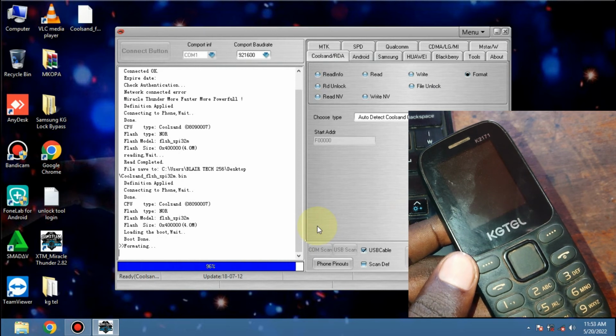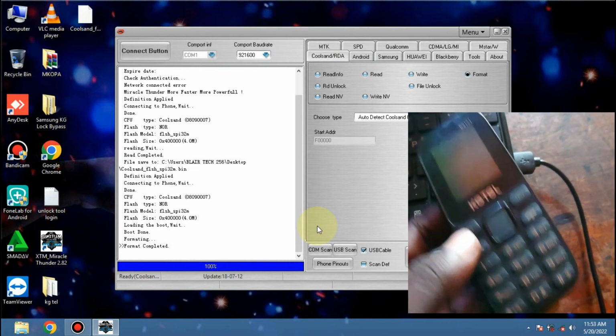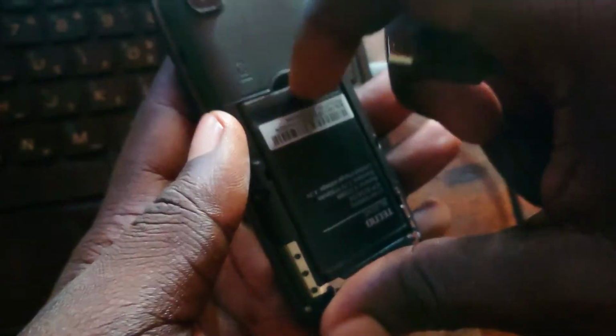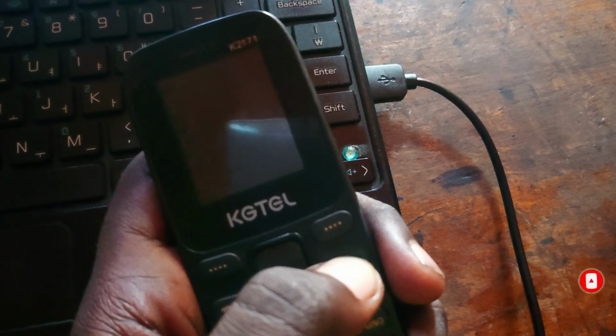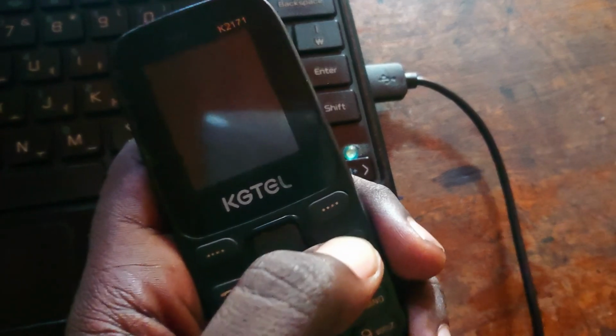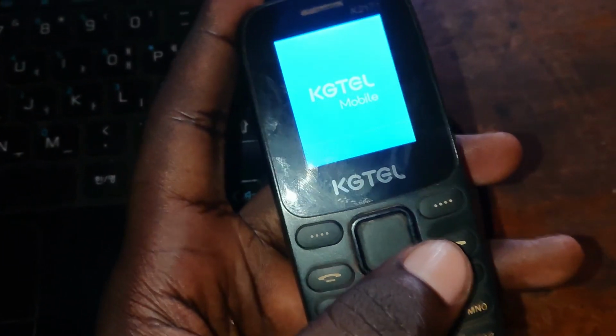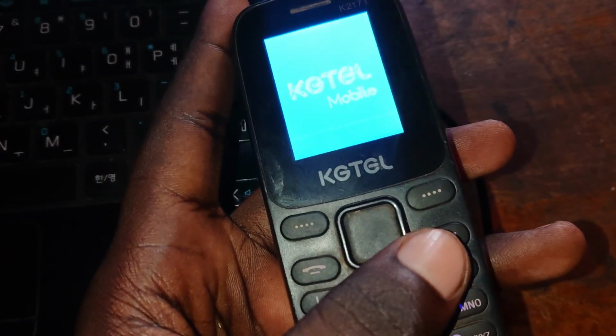Now it is done. Go ahead and remove the battery, and then you plug it in again. So this is the moment of truth. On the phone, you'll be able to see that it has no password.